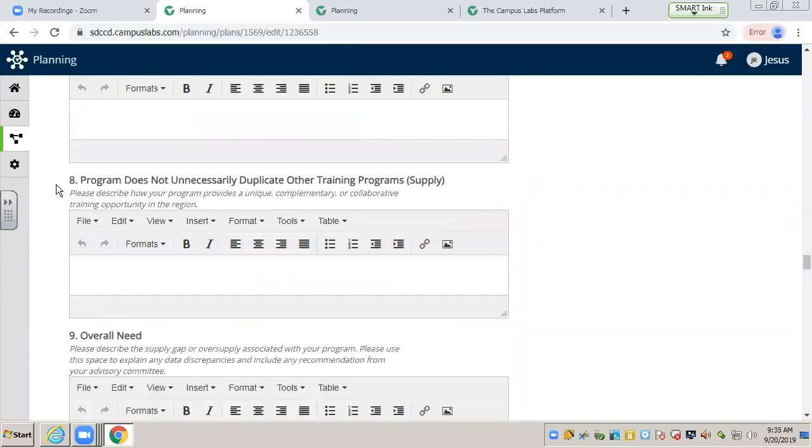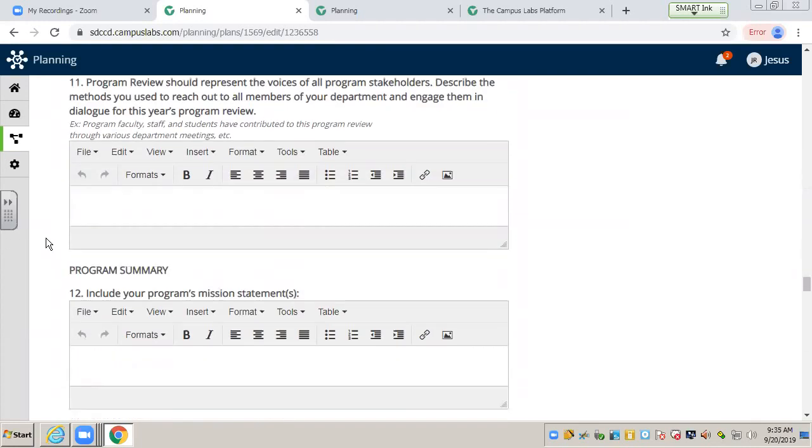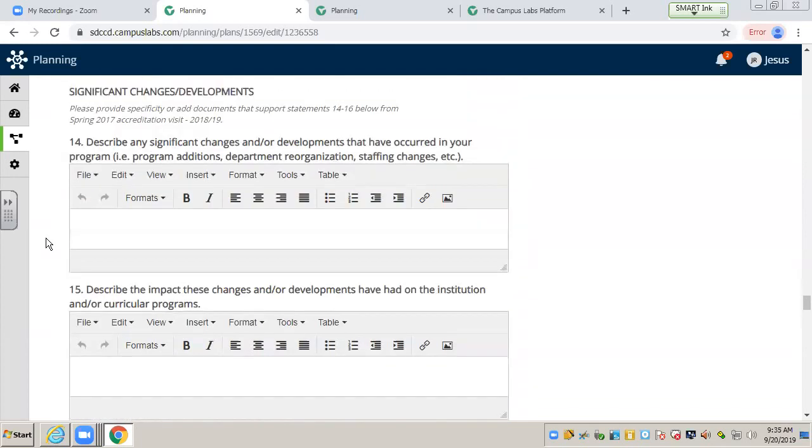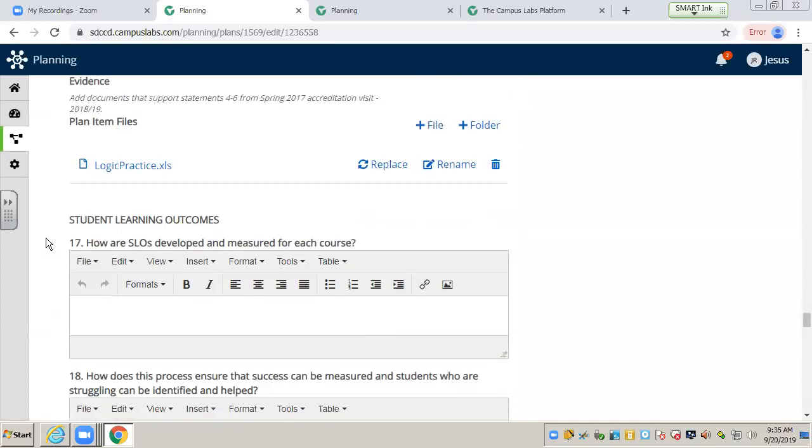Just a reminder again, at some point during the sessions, we're going to get the registration sheets for those data coaching sessions, so we'll let you know once we have them so that you can put your names on them. Then we have the description of the program, and something about significant changes and developments.